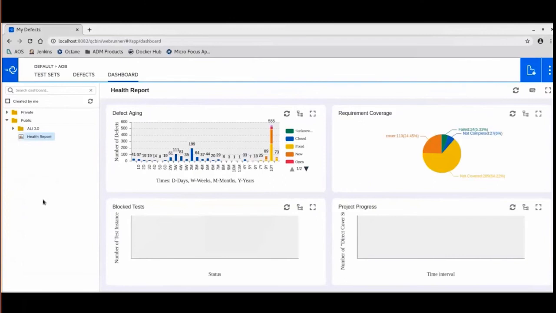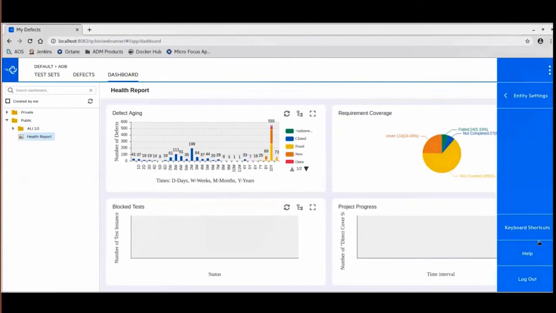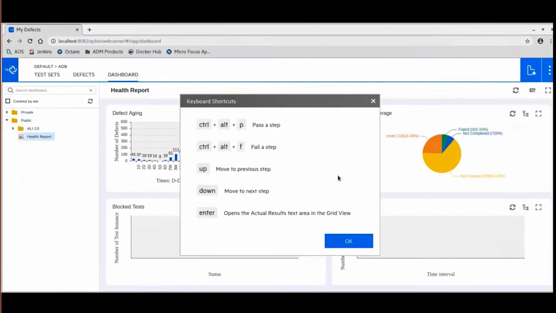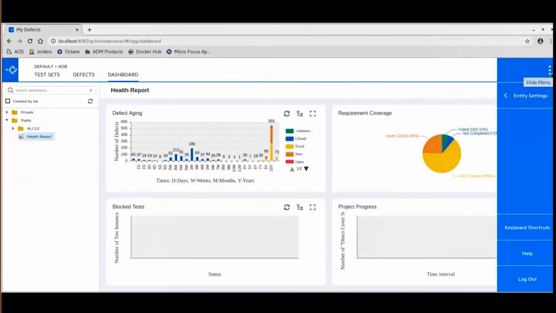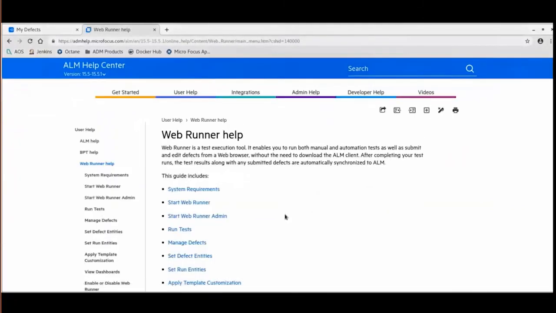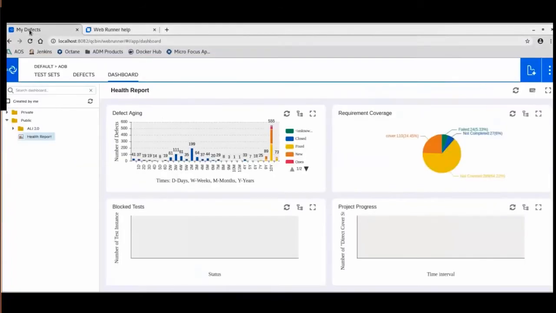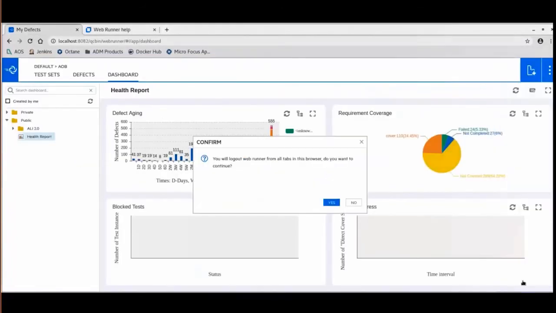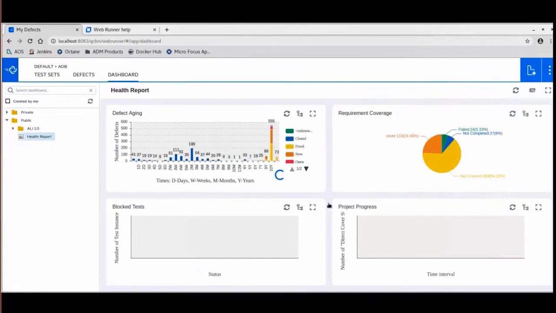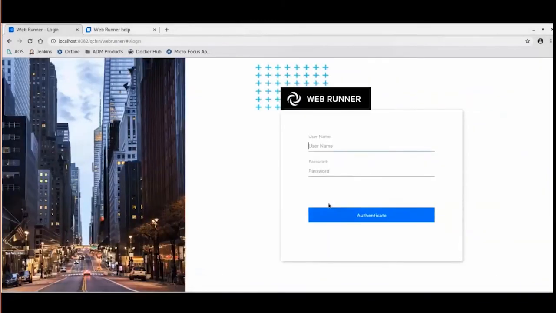So it would be a good scenario for, let's say, management who would like to view the report on how the project is progressing. We have the options to see the keyboard shortcuts as well, and help menu, which will take you to the help center and is very useful to give you good information about WebRunner, or if you face any issues, we have good information there. And of course, we have the logout option.